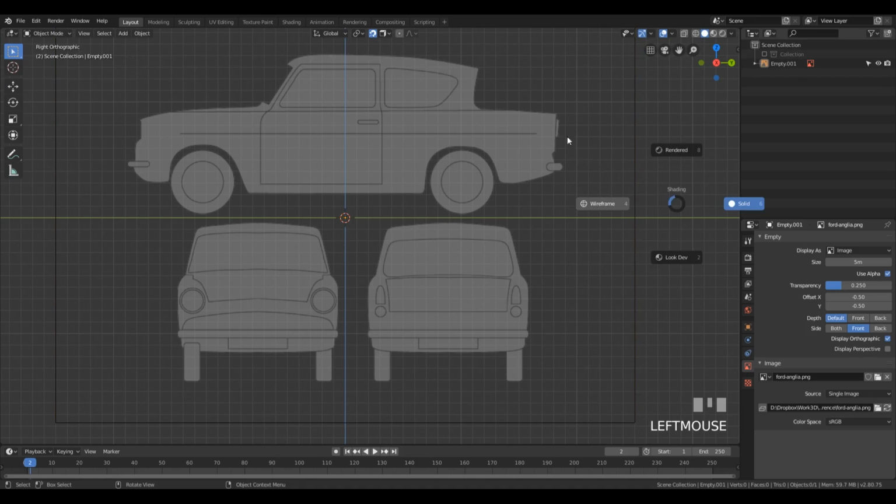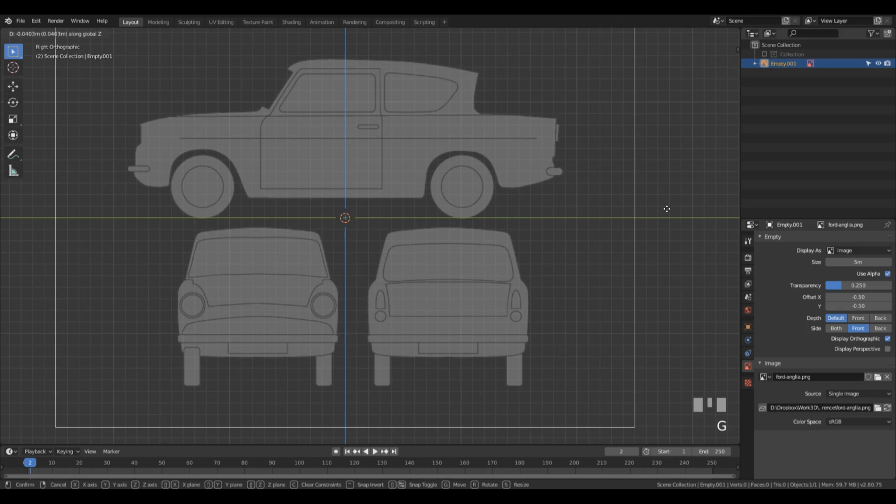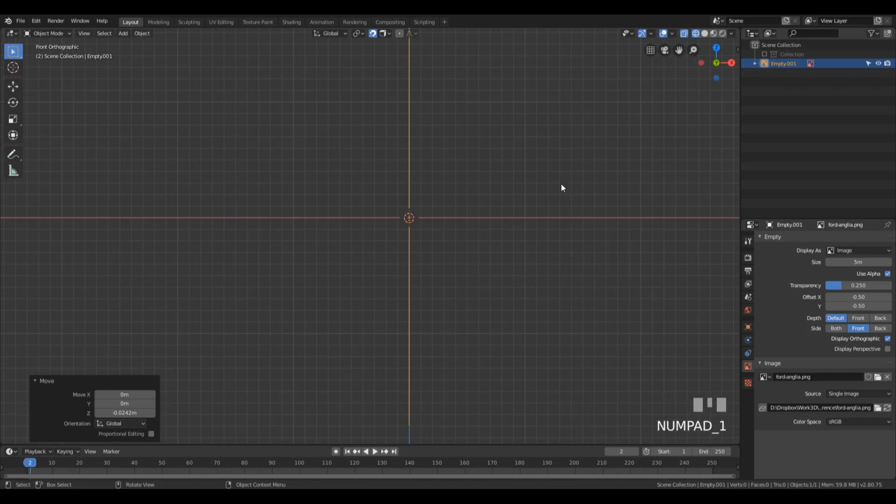So press G and Z, select the image, press G and Z and move it a little bit down for the wheels to touch the axis. Okay, and right now I want to have this in the front view.